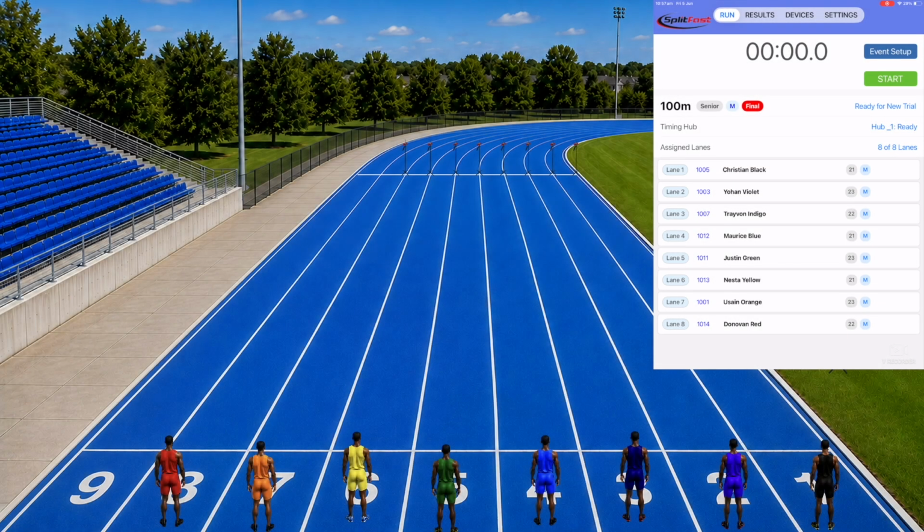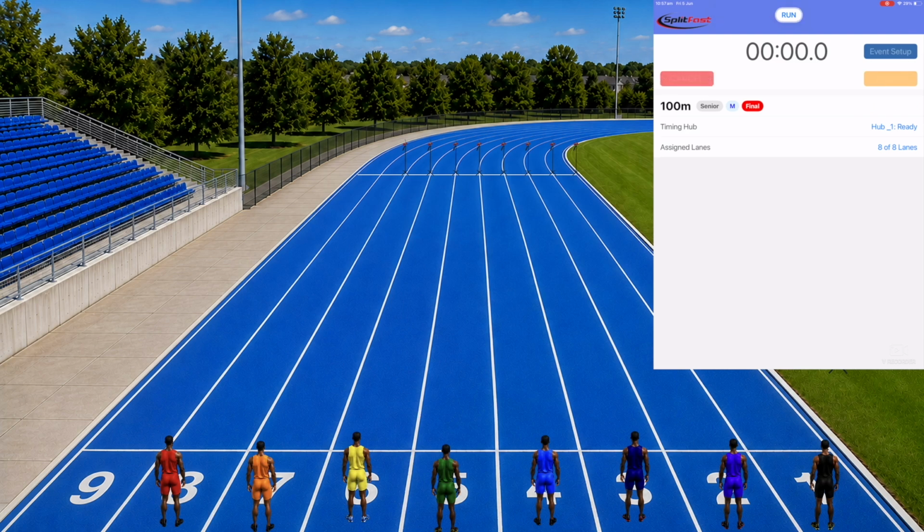We are now going to look at how to handle a false start. When the Set command is given, the start beep will sound at a random time somewhere between 1.6 and 2.0 seconds. On your mark.